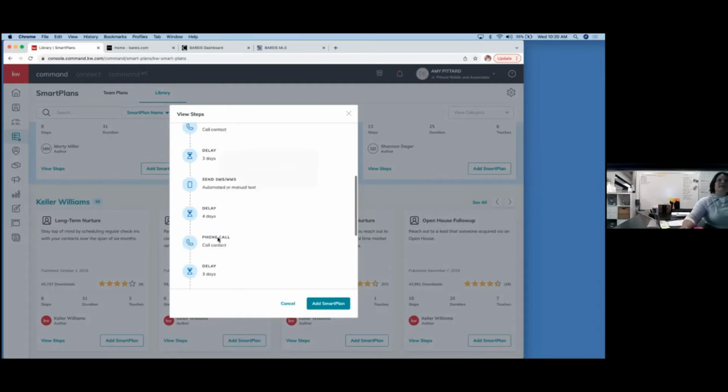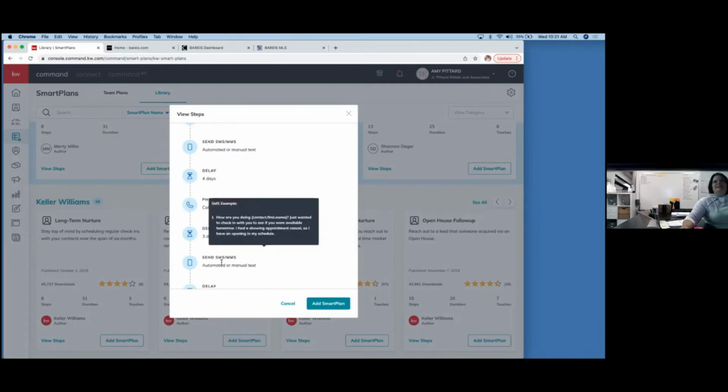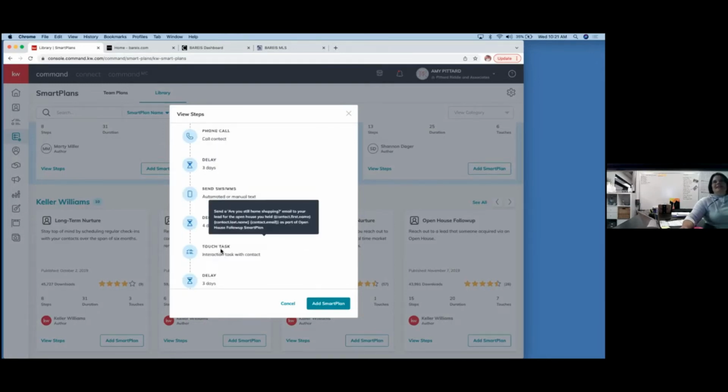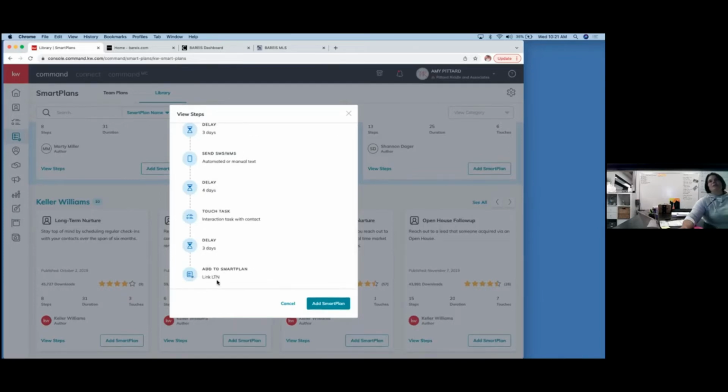Then it delays 4 days, then a phone call, then delays 3 days. Text message, delay 4 days. Are you still home shopping? Email to your lead. Delay 3 days. And then it's going to move them over, assuming they haven't connected with you, to a LTN, which is long-term nurture. Right? So this isn't a bad touch plan. This is a pretty solid open house follow-up plan that's going to stay in contact for that first like 20 days. Every couple days, you're reaching out to them, trying to make contact.